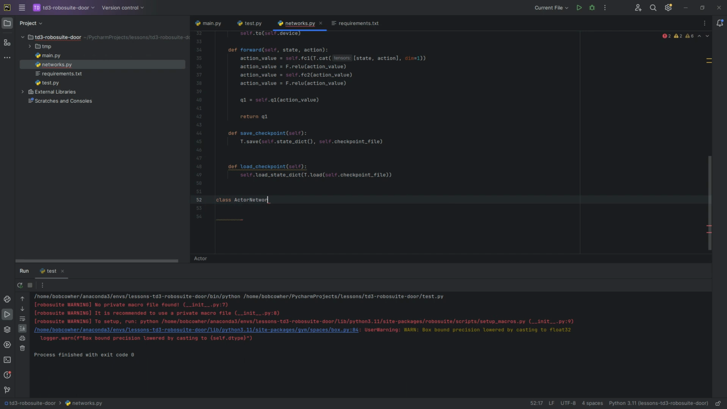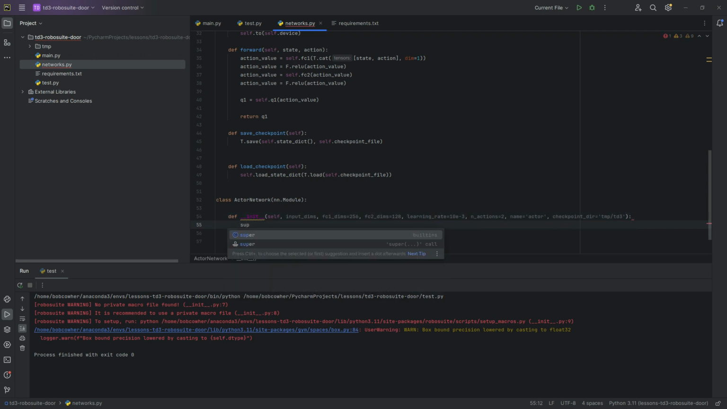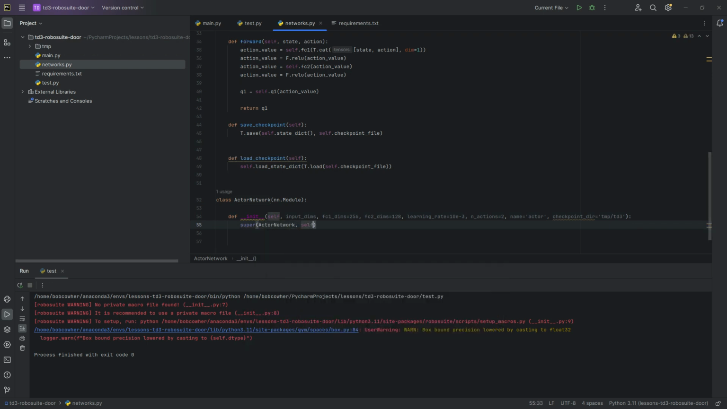Class ActorNetwork. We are again going to inherit from nn.Module. def __init__, self, input_dims, fc1_dims. We're again going to say 256 as a default. fc2_dims is going to be 128. Learning rate will be 10e to the negative 3 by default, and n_actions equals 2. Name equals actor, and checkpoint_dir equals tmp/td3. All right, again we're going to call the superclass with ActorNetwork, self, and __init__.